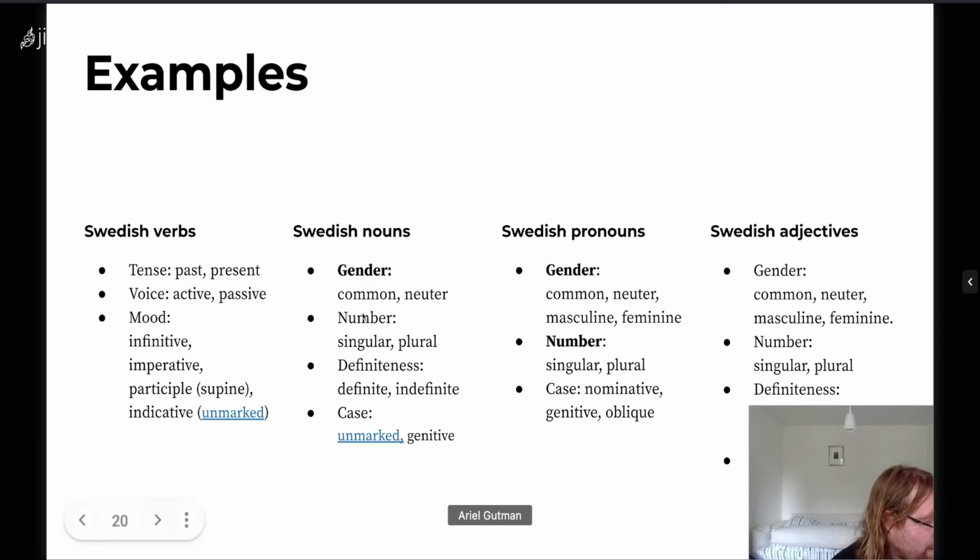And then we have other features which are relevant for the forms, the singular or the plural, definite and indefinite nouns. These are morphological categories in Swedish. And then we have the case, the unmarked case, and the genitive case. So we can already count here and see that a fully specified Swedish noun in Wikidata should contain 8 forms.